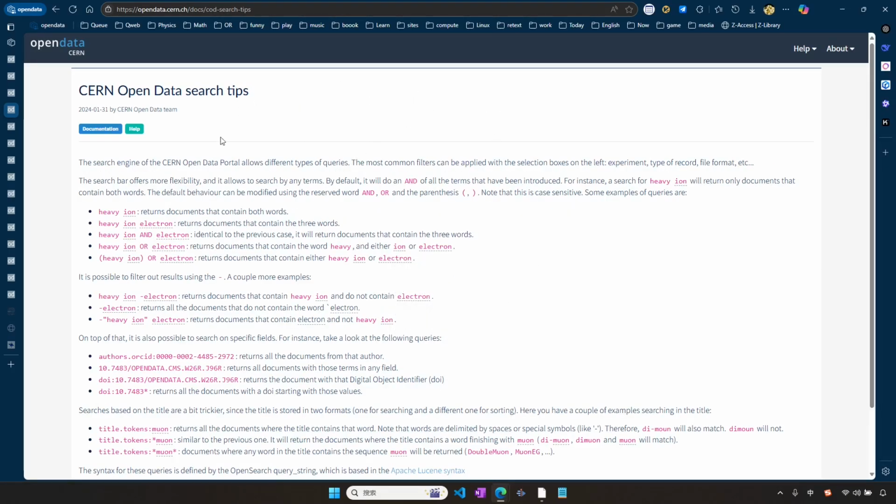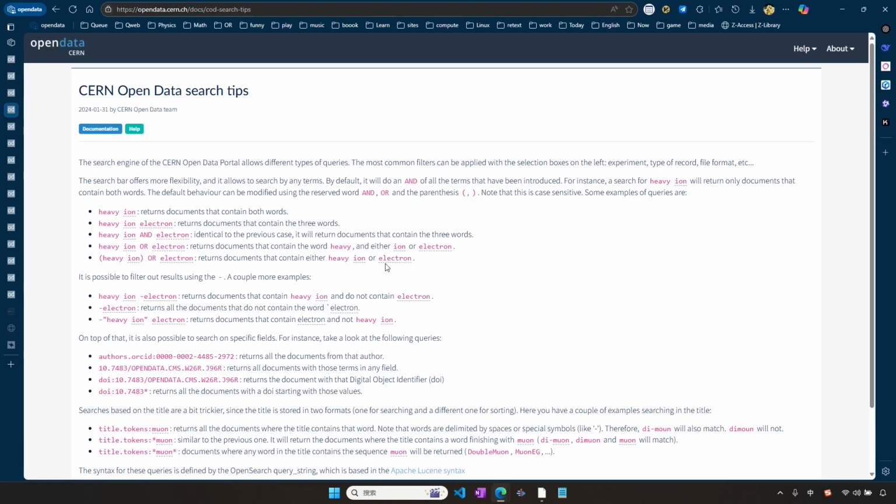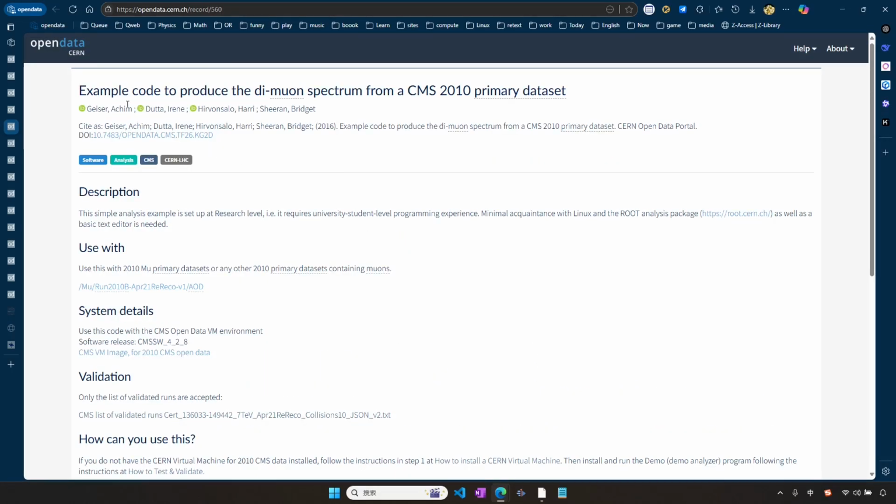After that, we can see this page and learn about the search tips. We can use keywords combined with AND, OR, and comma to search on the website, to learn more details about the different parts of the experiment. And then you can follow these examples to try the search skills. On the next page, I prepared to talk about the spectrum.